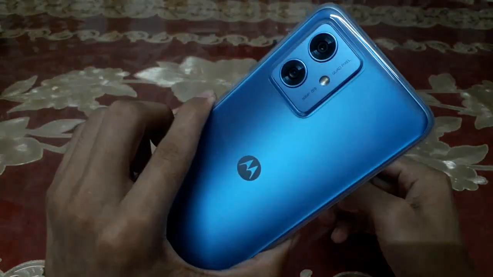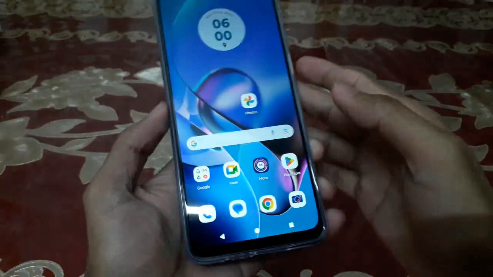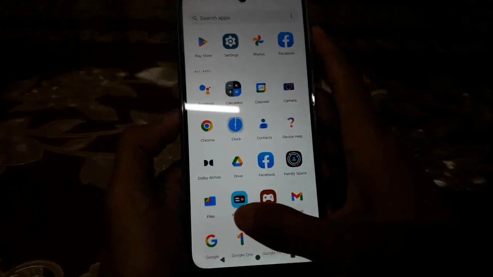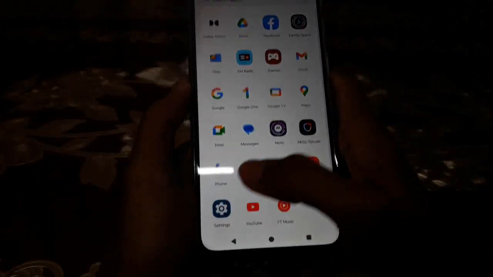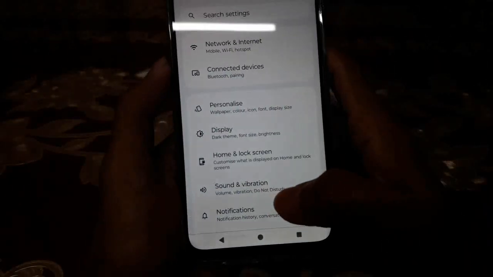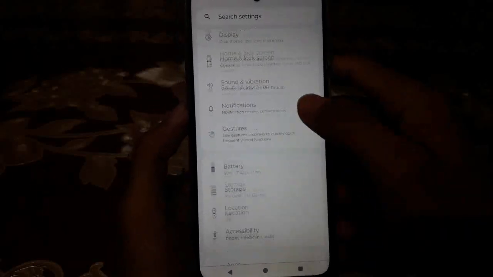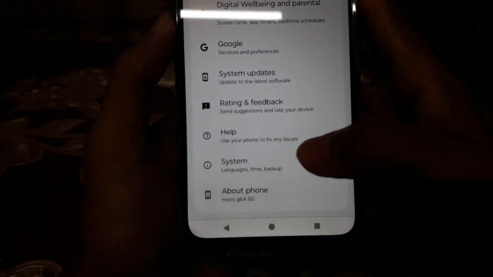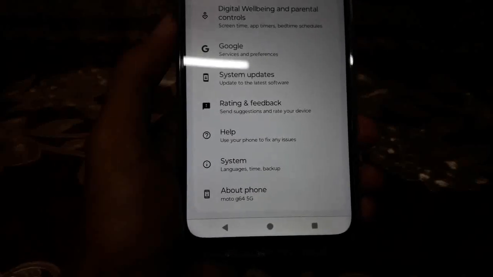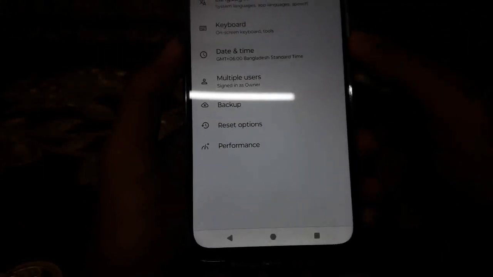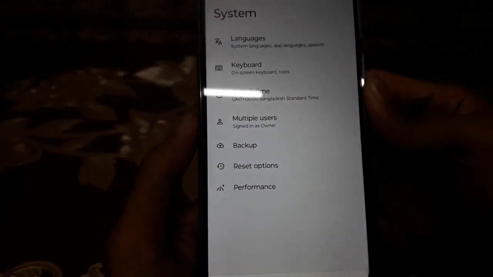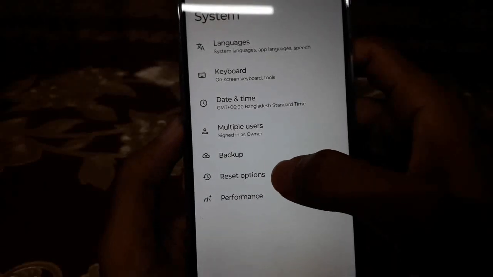This is Moto G64 and today I'm gonna show you how to factory reset this phone. First go to settings and then scroll down to the system. Now go to reset option.